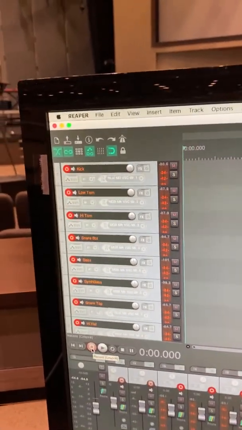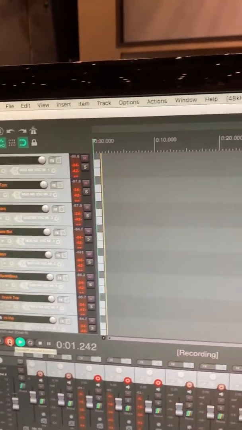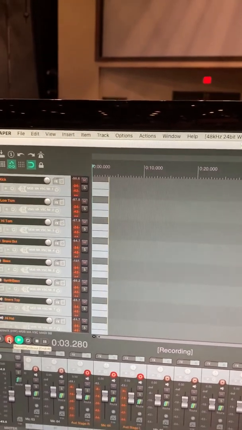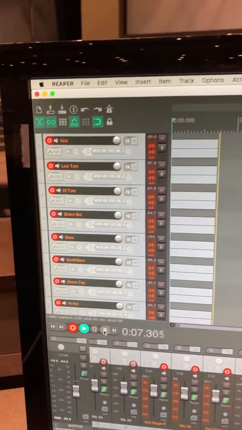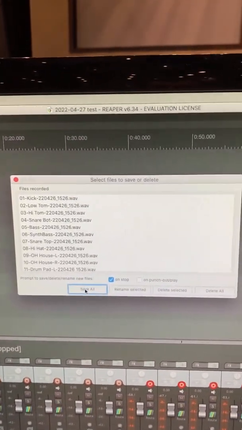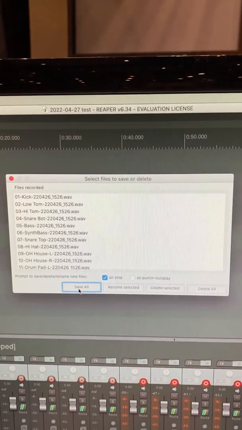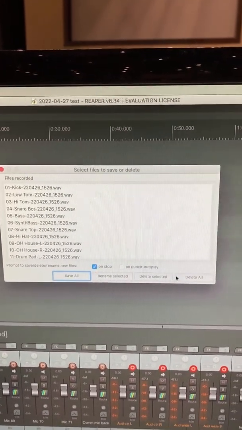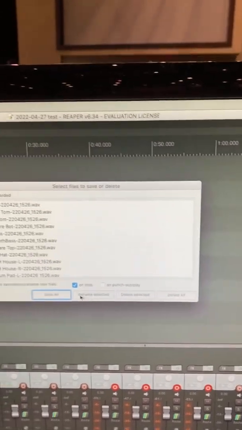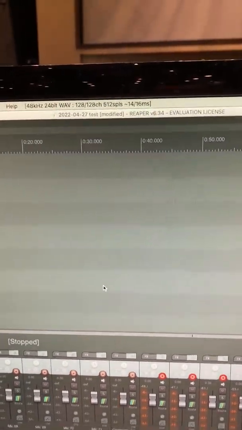If you hit the record button, it will start recording audio on all of those channels that have been armed. And if you hit the stop button, it'll stop. It'll ask if you want to save all of those, and the answer is yes, you want to save them. Or if you just hit record to test it and they're not useful to you, you can hit delete all. But typically you're going to hit save all.